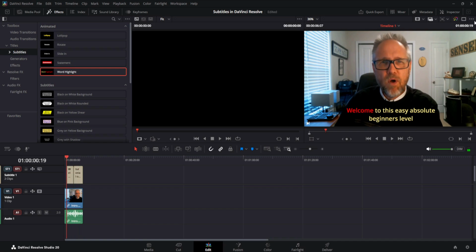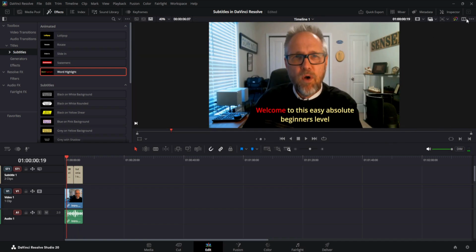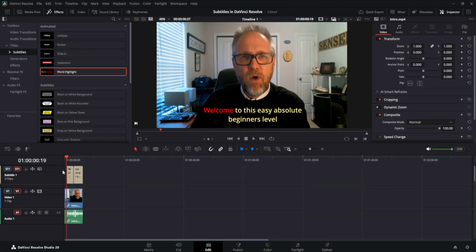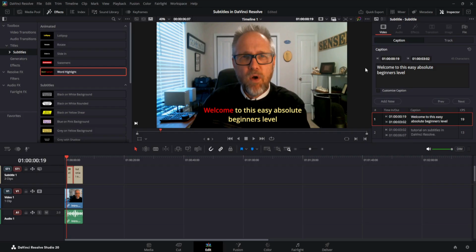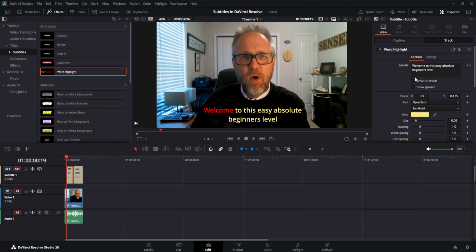Now, let me just go to one, and then also I'm going to open up the Inspector tab. And with this highlighted, you can see that if there's any spelling errors or anything that it misunderstood, you can caption that. And then if I select this one, same thing, okay? But also, under track itself, I can make changes to the look of this.